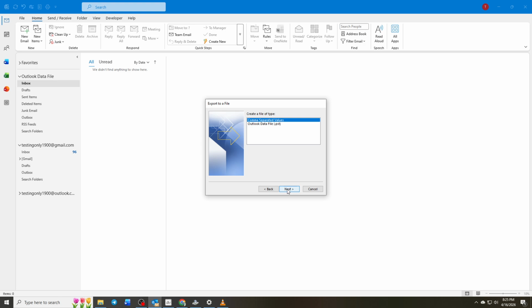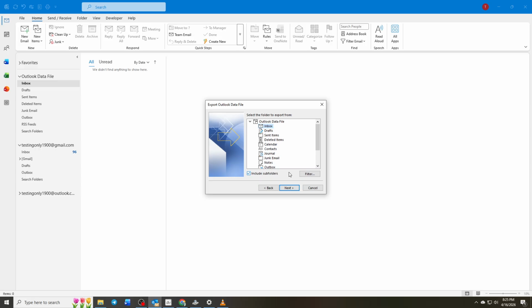Next, choose Outlook Data File, also known as a PST file, and then click Next again. This file format is specifically designed to store a wide range of Outlook data, including emails, attachments, contacts, calendar entries, tasks, and notes, making it ideal for backups.